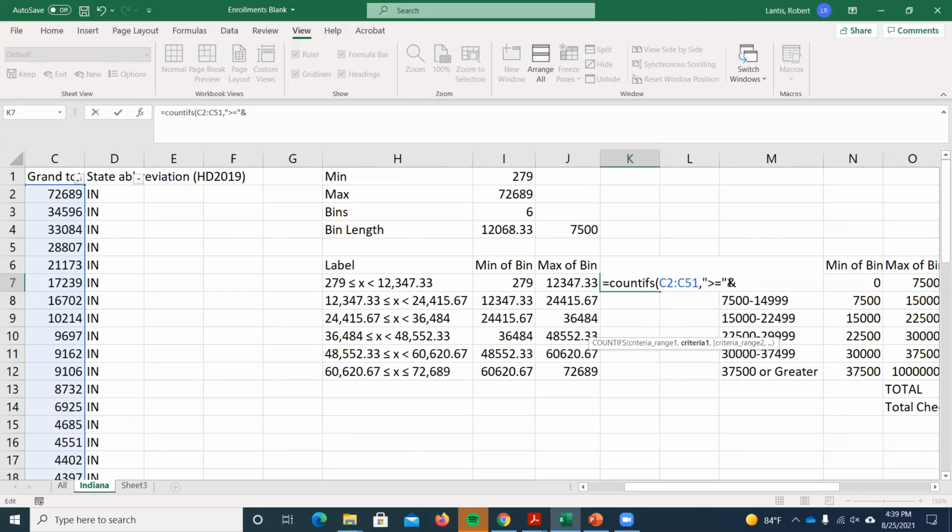So I would just put the and sign here, get used to doing that because we're going to use this COUNTIFS formula down the road as well. So that's this. Greater than or equal to, well, what value? Instead of typing 279 in, I'm just going to click on the cell that has it. You'll see why this is helpful in a second.